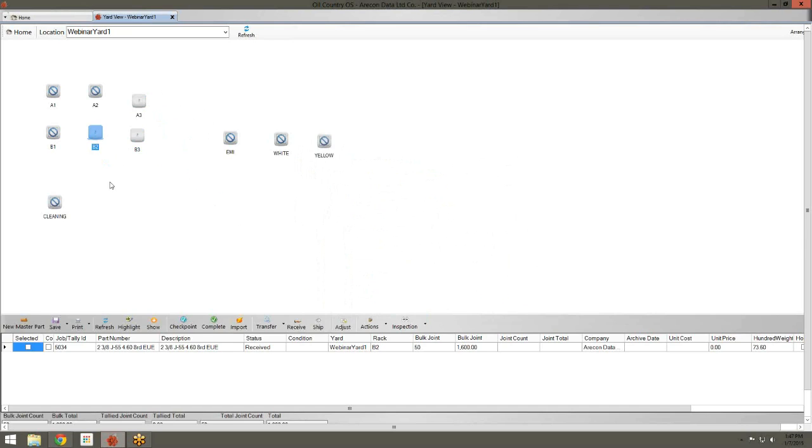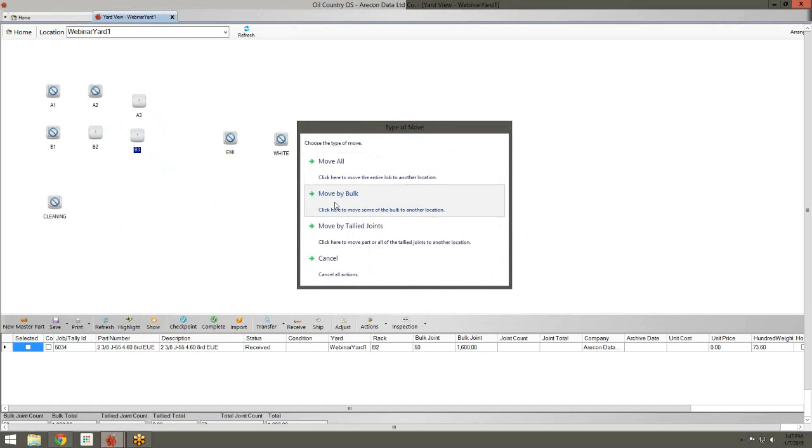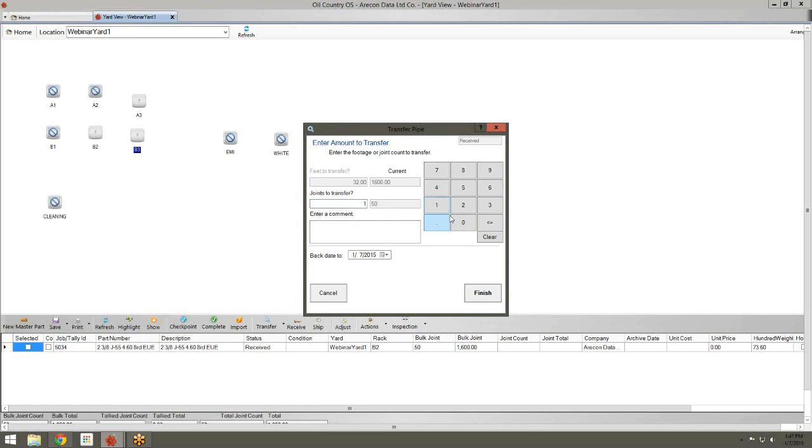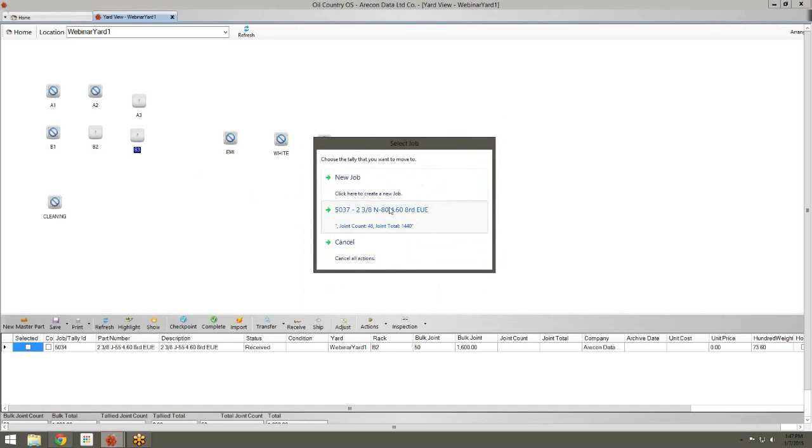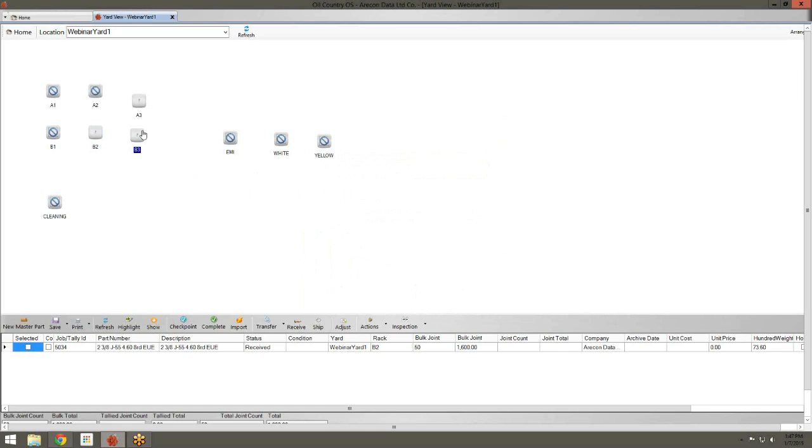I'm going to move some of the J55 over to B3 as well. And we're going to move only 10 joints this time. And we're going to move it to a new job. We don't want to merge the part numbers. All right, and we can see it has both those jobs on it now. So a lot of times you're going to have multiple jobs on one rack, and that's fine. You can still ship and receive, right?